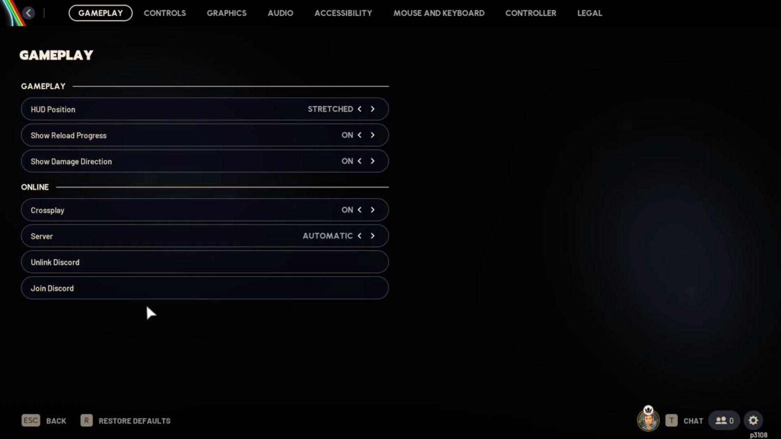Within the gameplay tab, look for the online section. Depending on your display and resolution, you might need to glance a bit down the list, but it should be clearly labeled. If your Discord account is currently linked, you'll see an Unlink Discord button in this section.